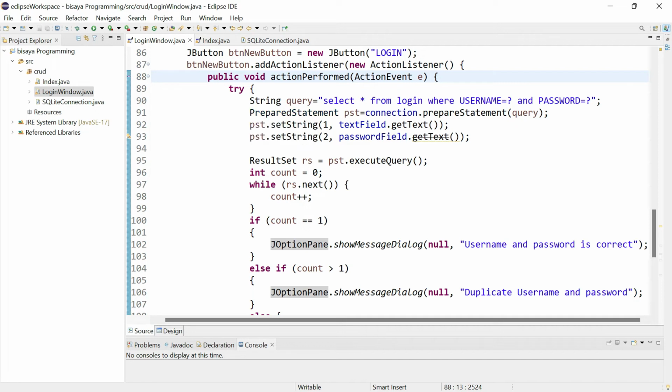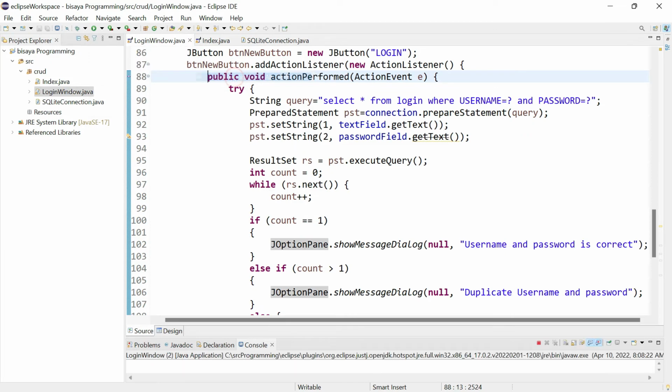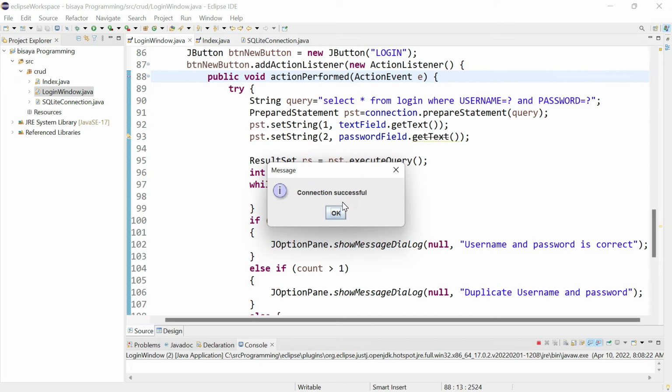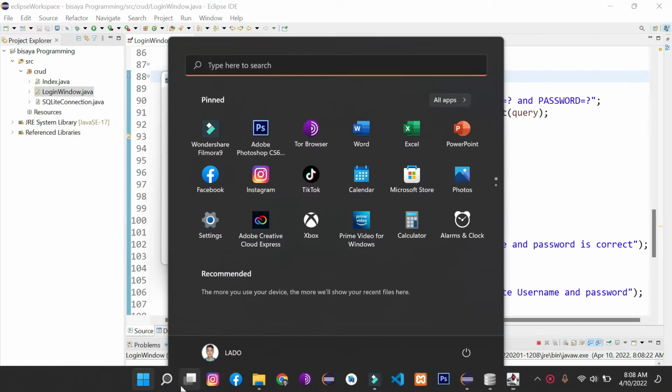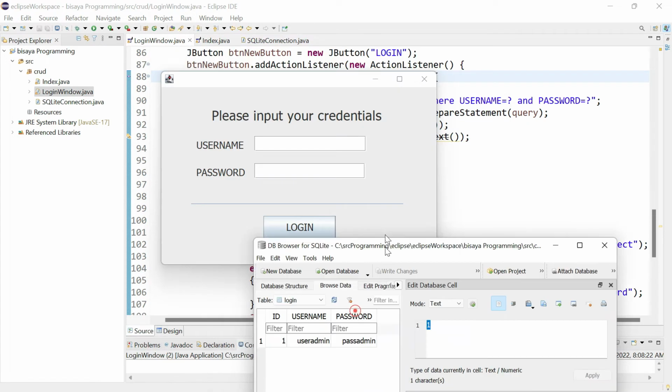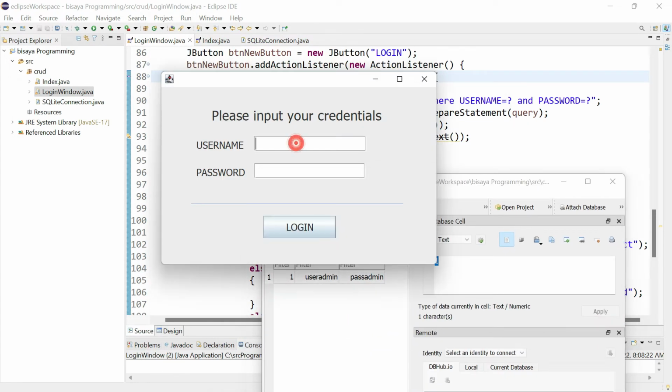So we will try to save this one. Control S to save. Then we will try to run this one. Connection successful, meaning we are connected. So ninggawas ni siya because we put this one in our SQLite connection. So kani siya is to indicate nga naka-connect ka sa to database. Dayon, we will try to put the correct, which is this one. Ato nang i-try ang user admin o pass admin. User admin, pass admin.